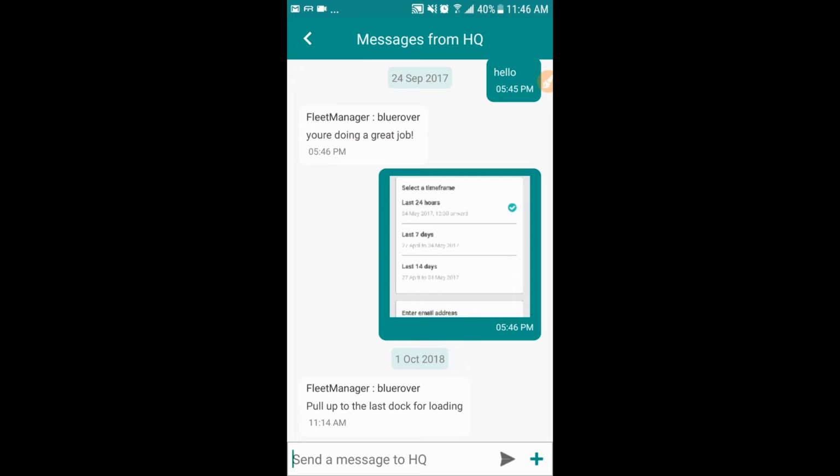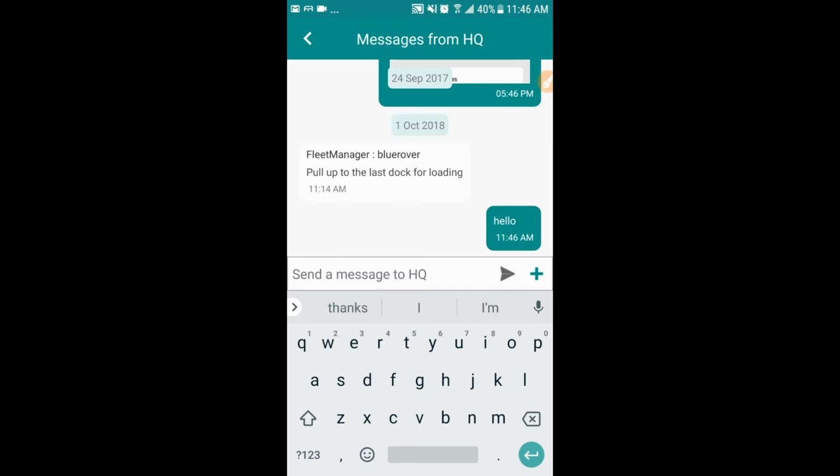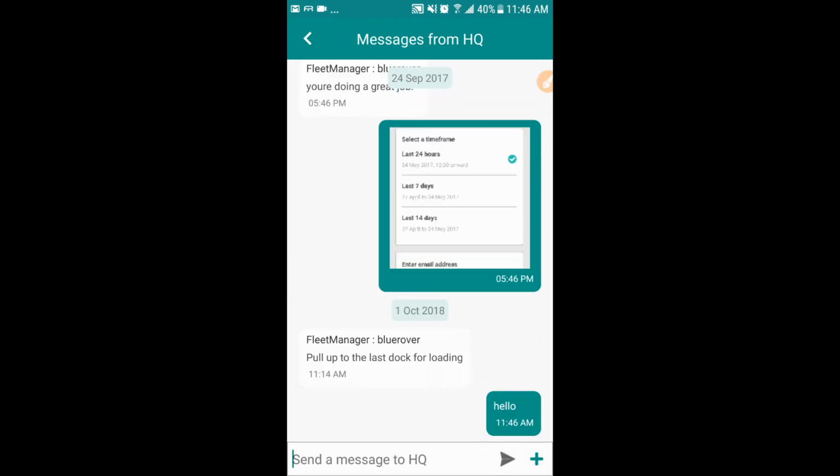We can see that they've previously told me I'm doing a good job. I've sent them a file. They've told me to pull up to the last dock for loading, whatever information I need. And I can type to them by opening this and saying hello. You can also send files and pictures to dispatch.